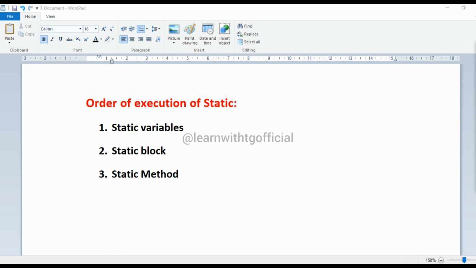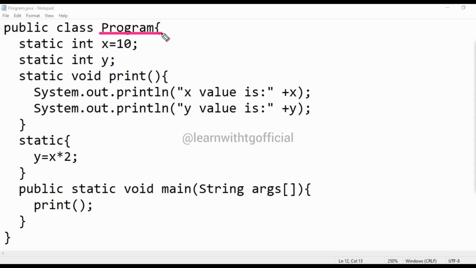Following is the example program for static keyword. Inside the class program, defining the static variables x and y, and x of value 10. Now giving a static method print and printing the values of x and y inside the static method. Then defining a static block with formula y equal to x into 2. Returning the print method for the output inside the main.